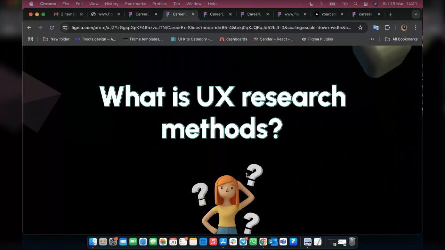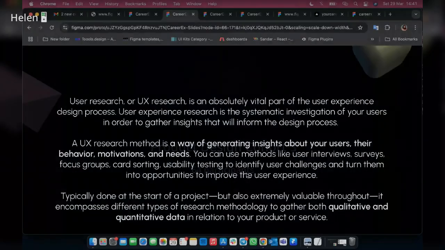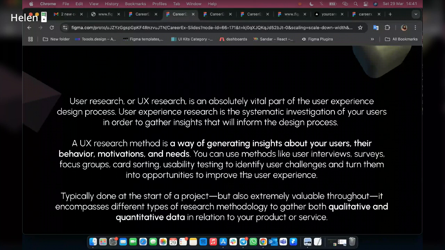Now, user research or UX research is an absolutely vital part of the user experience design process. This is research that is the systematic investigation of your user in order to gather insight that will inform the design process. Now, let me give an example. You want to build a food app, and you want to solve a problem for me.